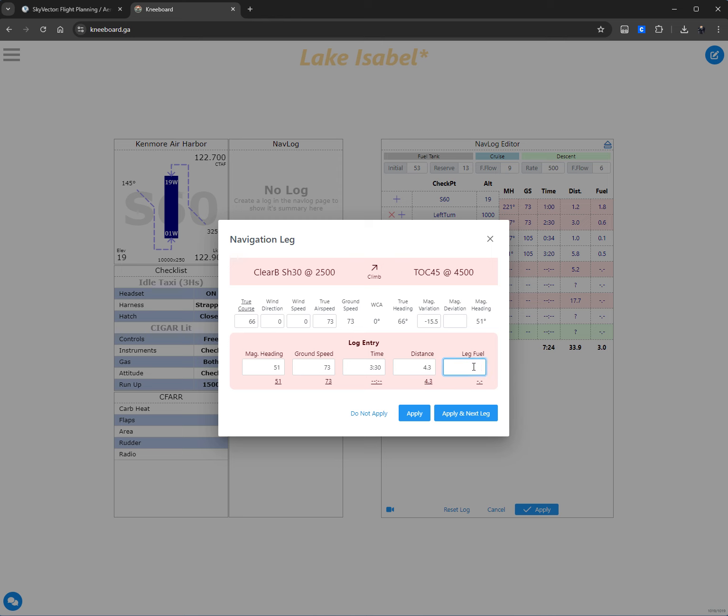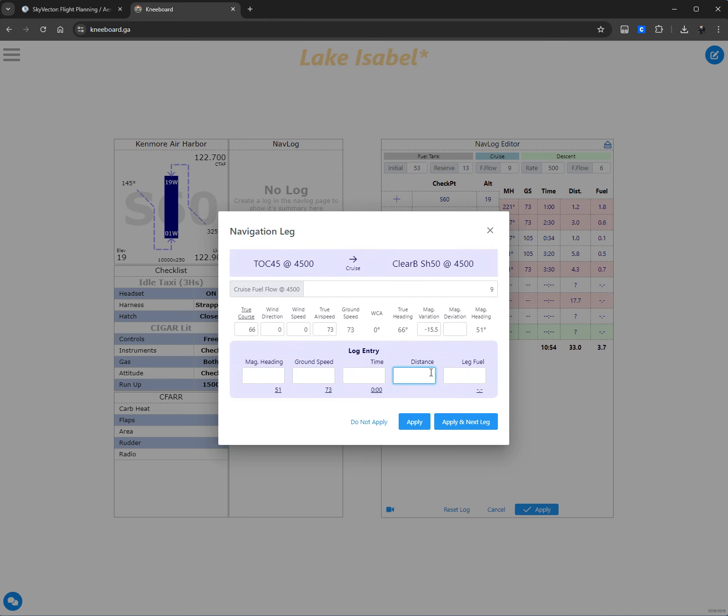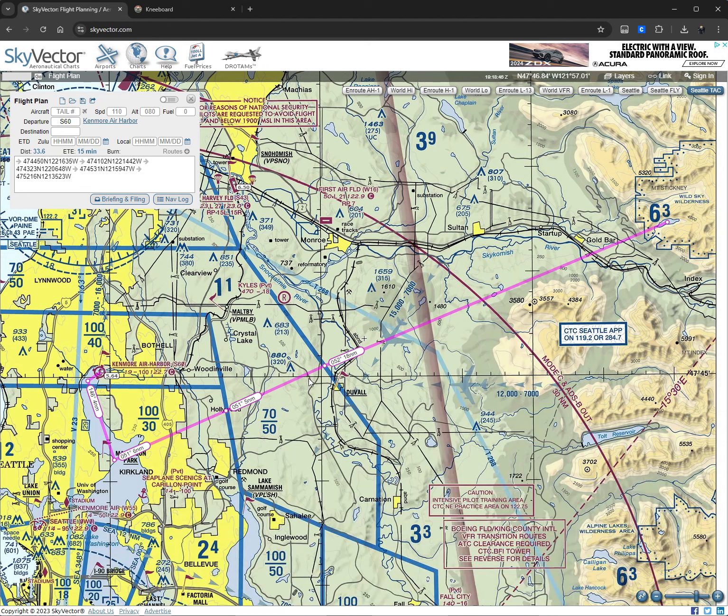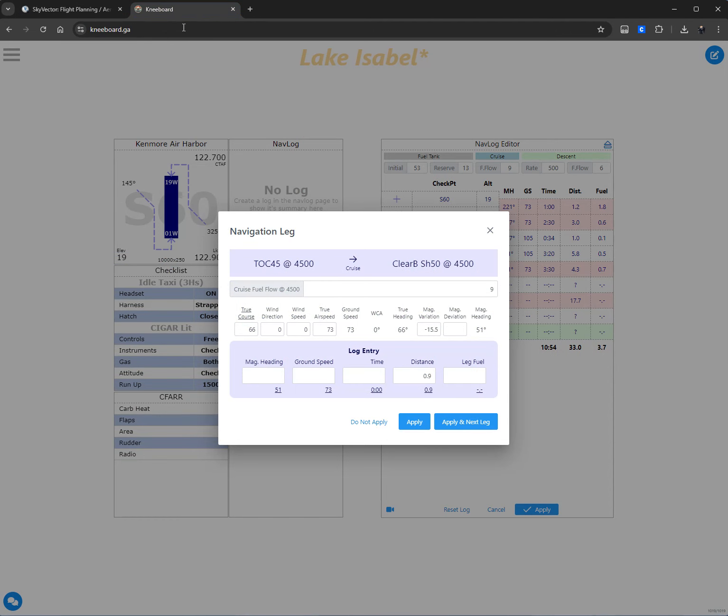My leg fuel is 1.7 minus 1, 0.7. Let's be lazy. Let's do it. 1.7 minus 1, 0.7. And when I go to my next leg, my distance is whatever I had in SkyVector minus 4.3, which gives me 0.9. So that little residual distance we have here is 0.9. We're just putting that here for accuracy. I'll let you guys decide what's best for you, but this is what the math tells us.